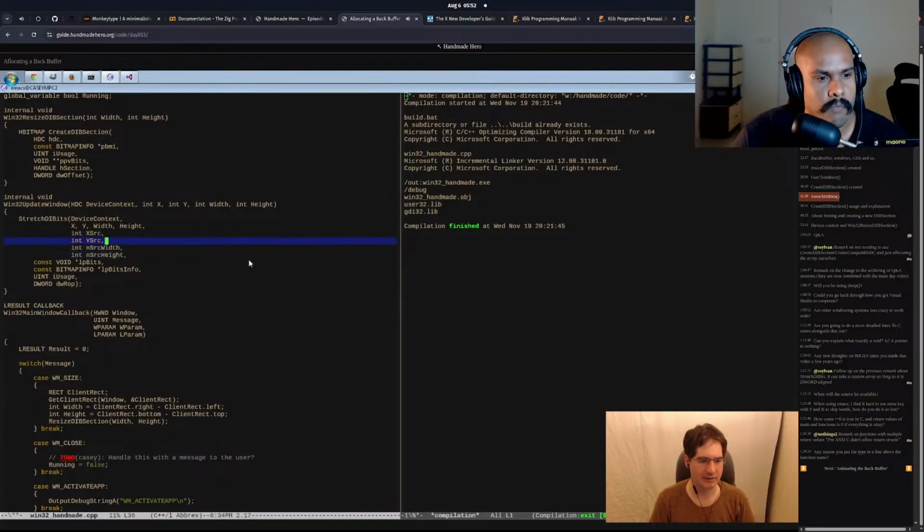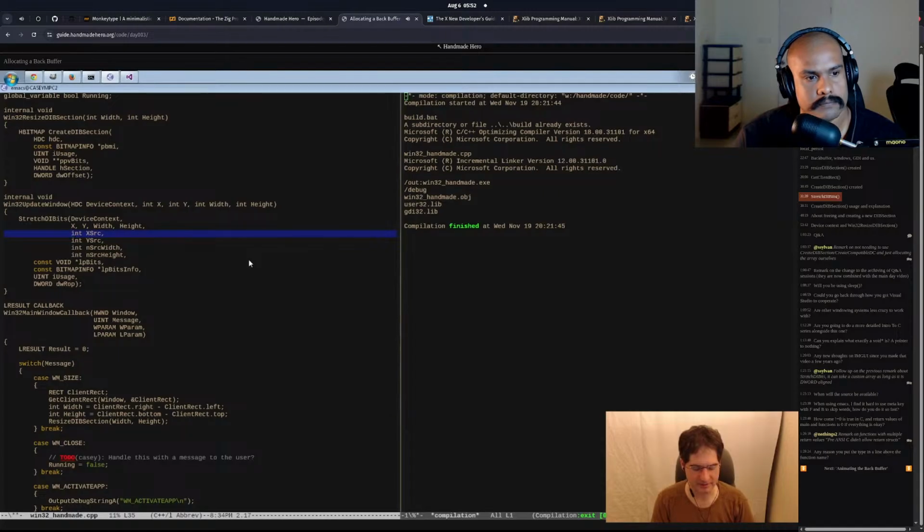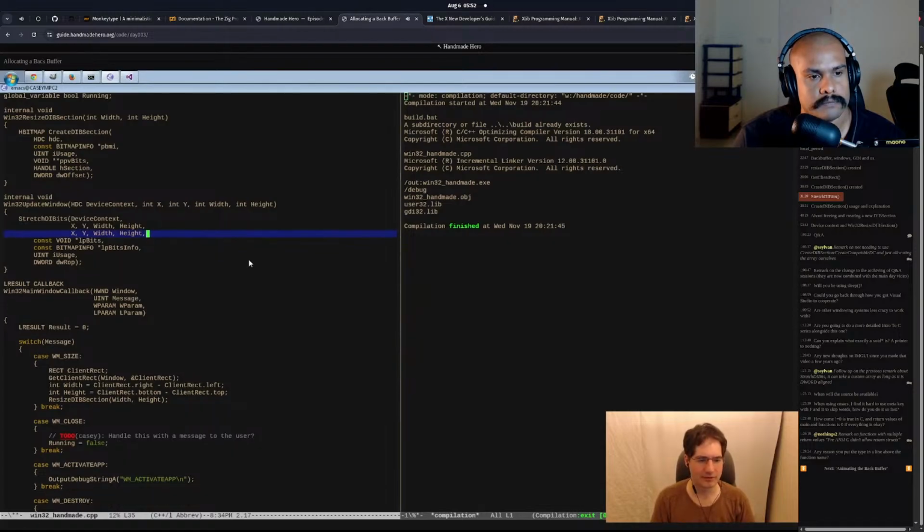Then we basically have our source here. Our source, our X, Y, width and height that we are blitting from. And since we are going to start by just making everything exactly the same size, our back buffer will be the same size as our window, this is exactly the same. We are basically having two buffers. One is our window that we're drawing to, and one is the buffer that we are actually drawing our stuff into with our renderer, and we are just going to copy one from the other exactly the same.